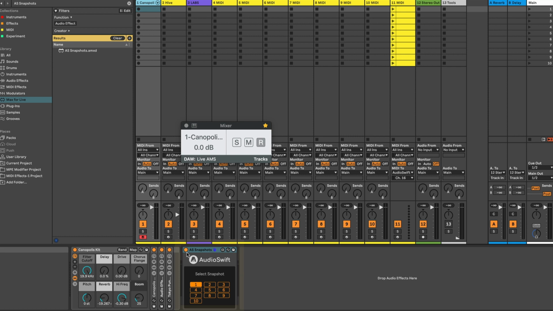Close the window. For each track, you need to add an AS Snapshots device anywhere in the track. Let's put it at the end. Then choose the snapshot number it should trigger in AudioSwift. Repeat the process for each track.